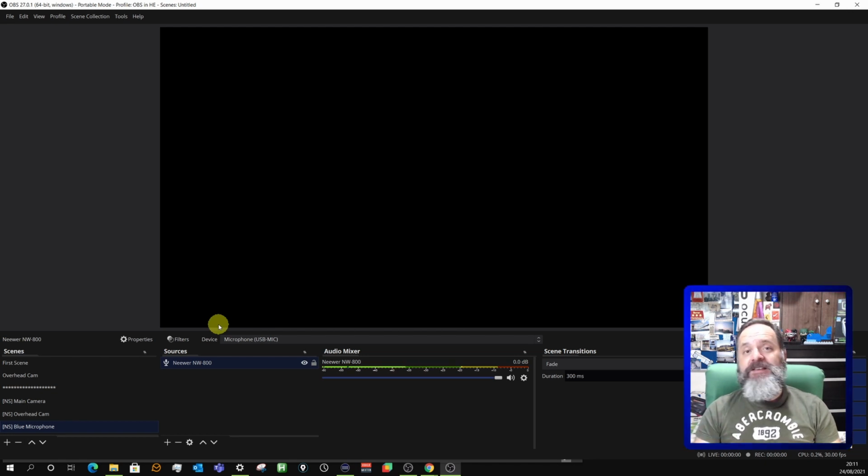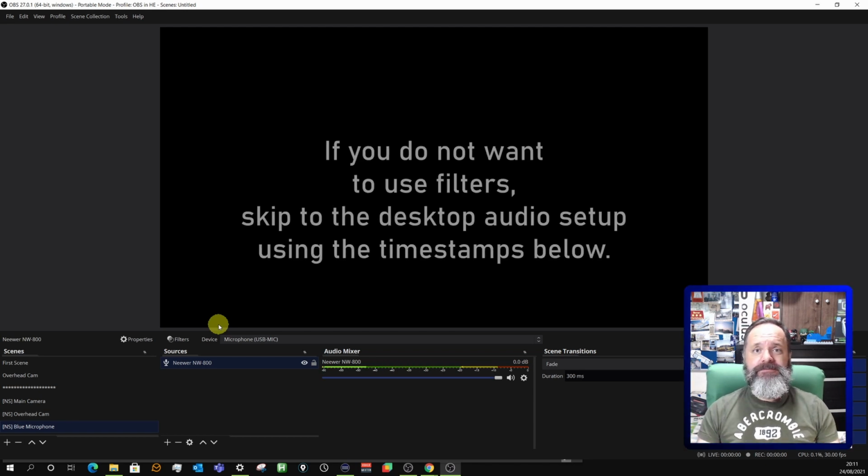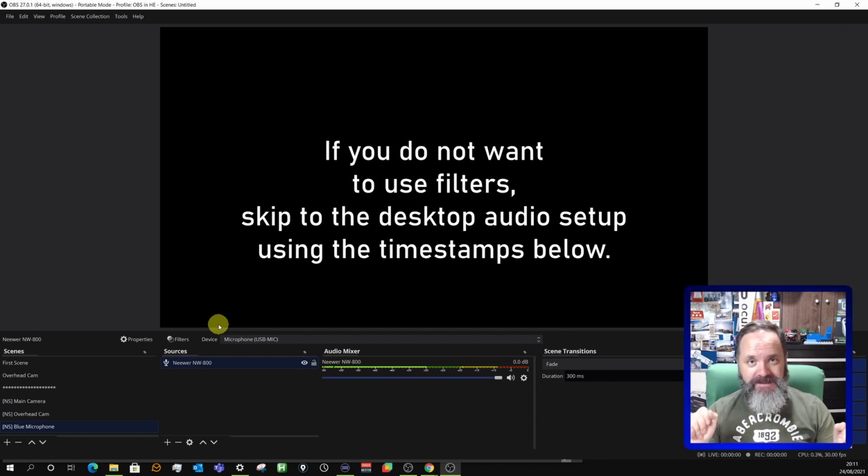Namely, we can apply so-called filters. If you don't want to apply any filters, that's basically it. That's your microphone setup. End of. But if you want to have more control of this, we're going to have to work with filters.